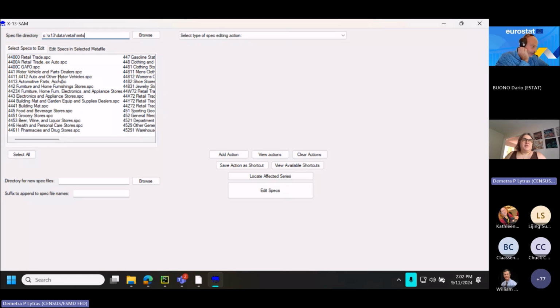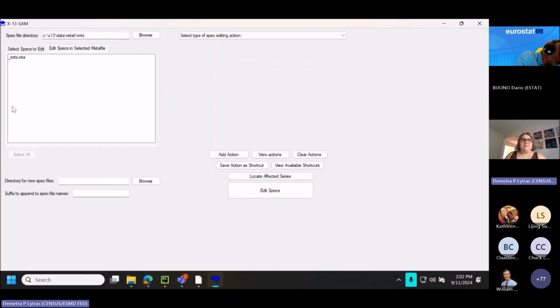Okay, so to use this first, you put in the directory of your spec files. You can select the spec files that you want to edit, or you can select a meta file if the meta file contains the spec files. That's going to become important really soon. Since it edits spec files, we usually don't want to overwrite the ones that already exist. So we have some options to move the new spec files to a different directory or to append a suffix to them. And then you just decide what you want to do with them.